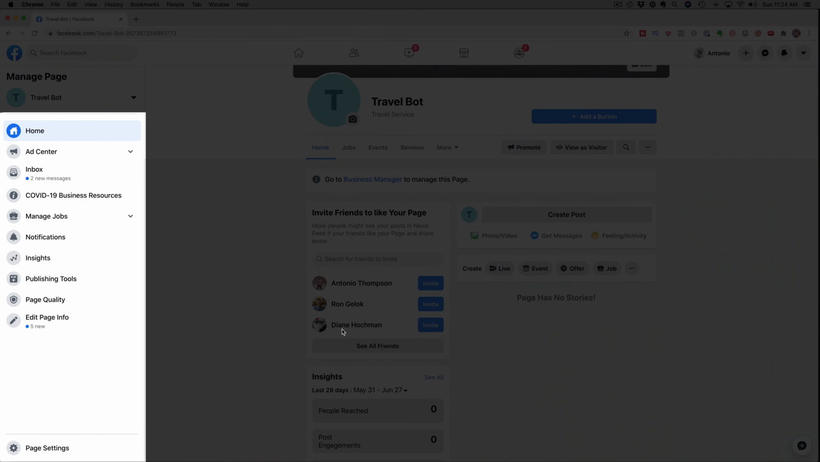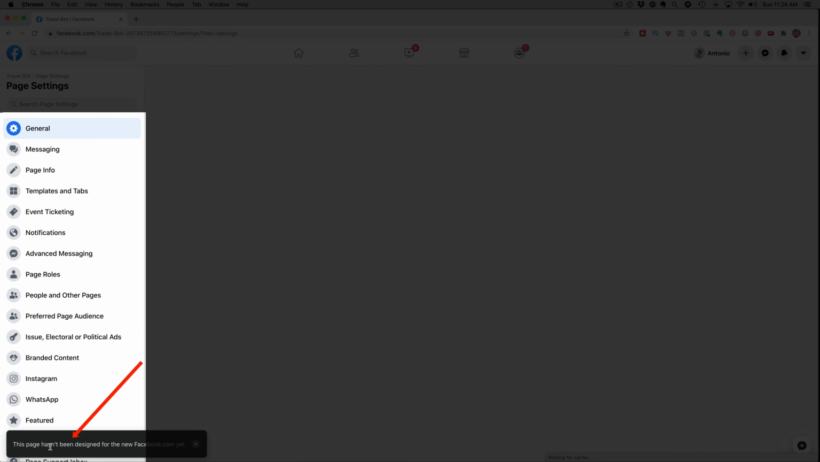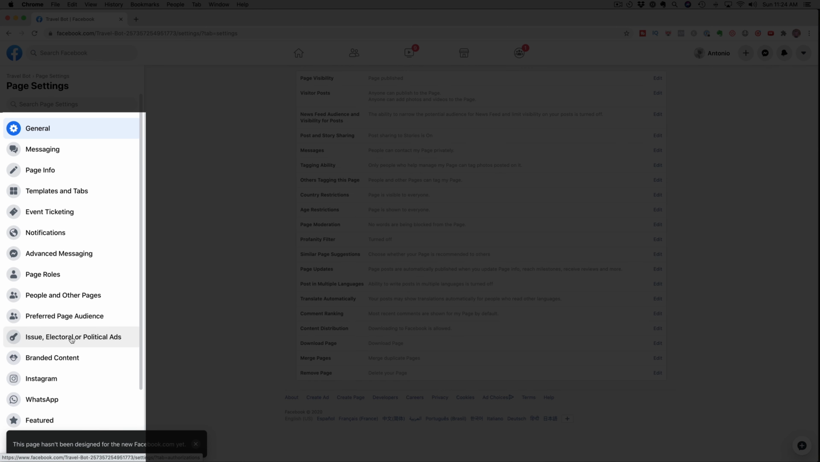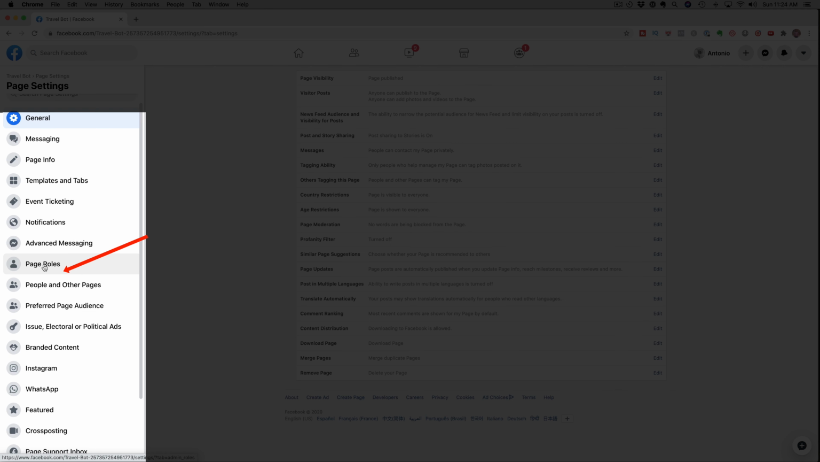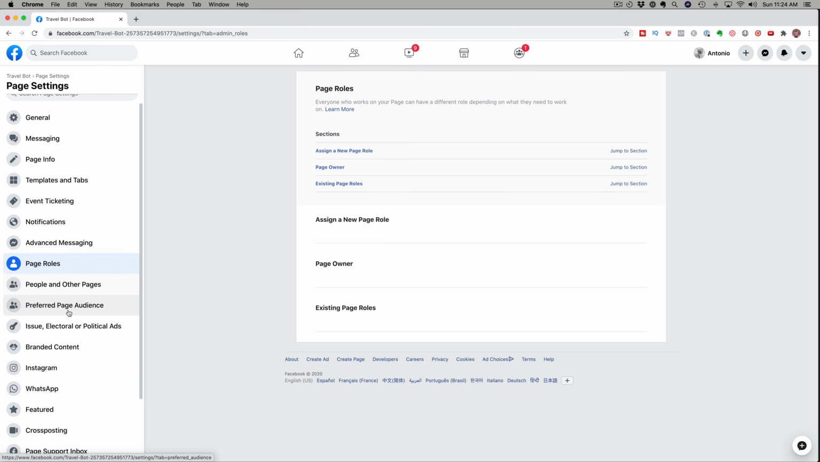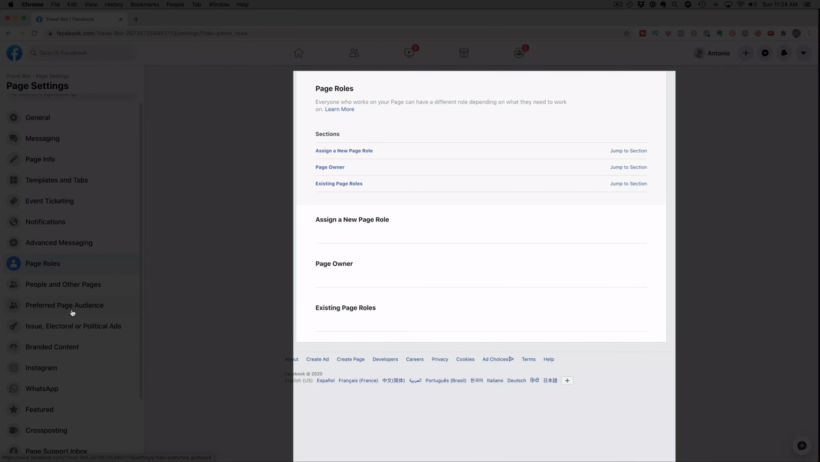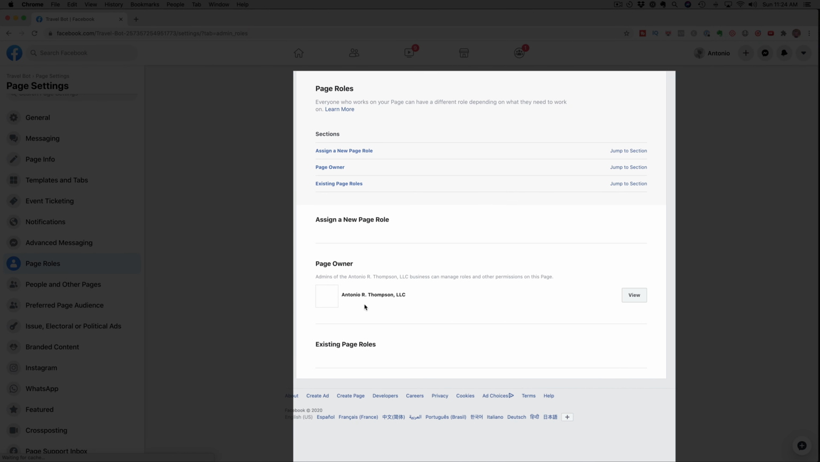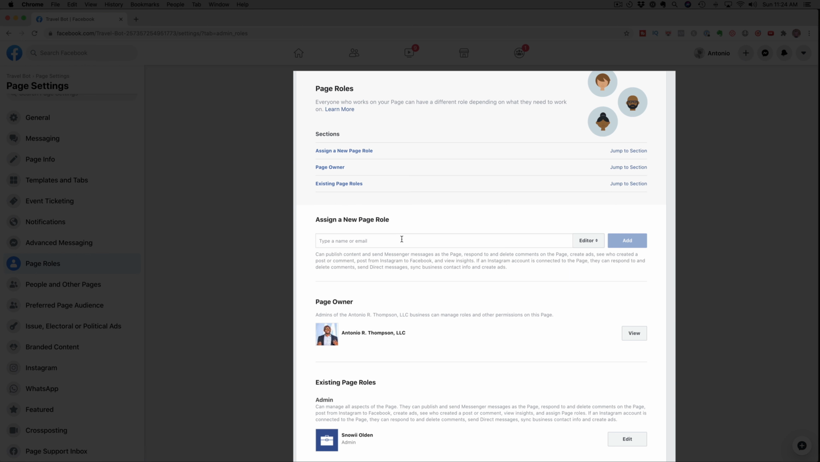And I'm going to go over here to the left-hand side here and click on where it says page settings. And then you see where it says page roles here, same concept, page roles. And then you would assign a new page role like before, or accept a request that is coming. Okay, and that's it.